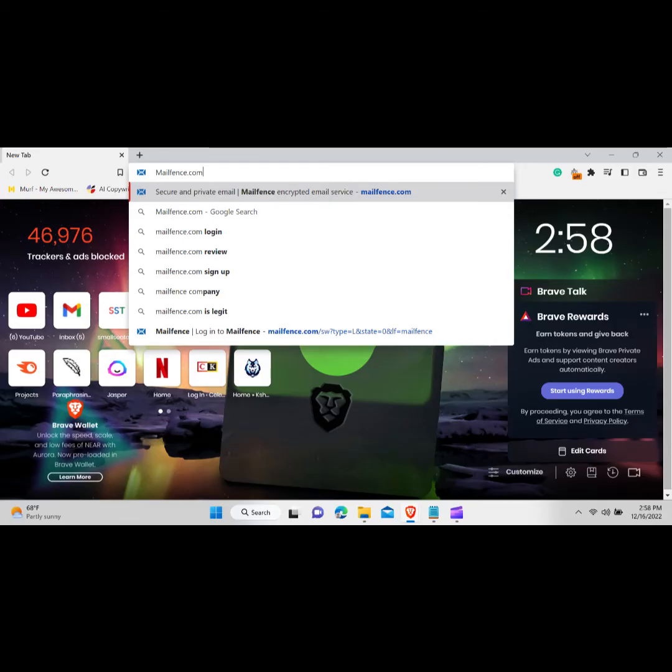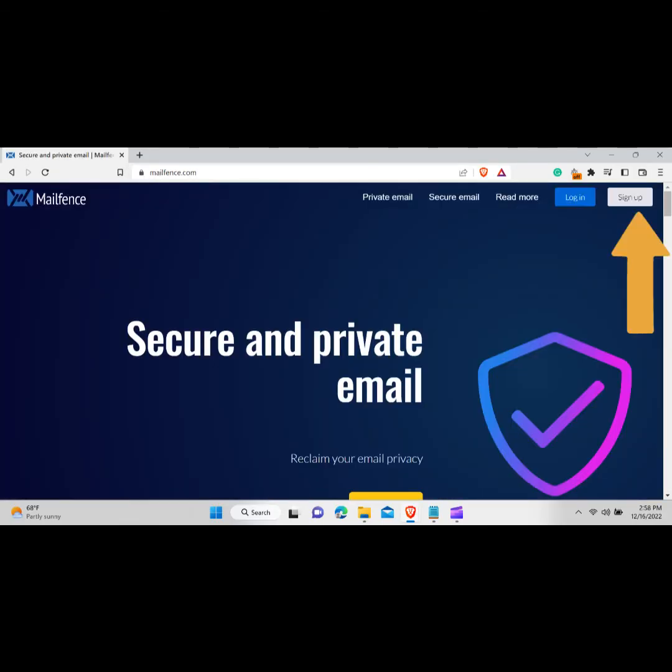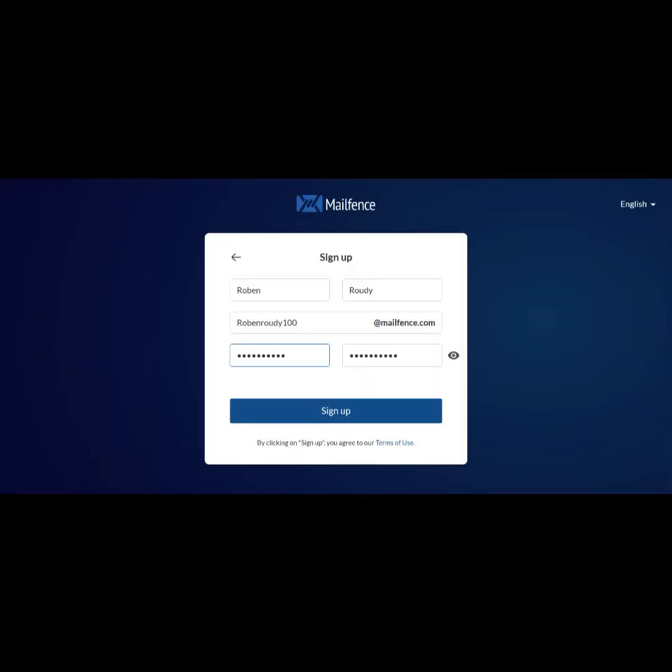So, let's begin. First of all, go to your browser and type Mailfence.com on the search bar and press enter. You will see the home page of Mailfence.com, and at the top right corner of the page there is the sign up button. Click on that button. In this new window, fill up the information it asks for, like your name, email and password. And then click on the sign up button.